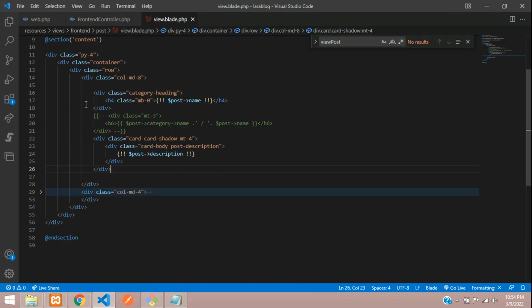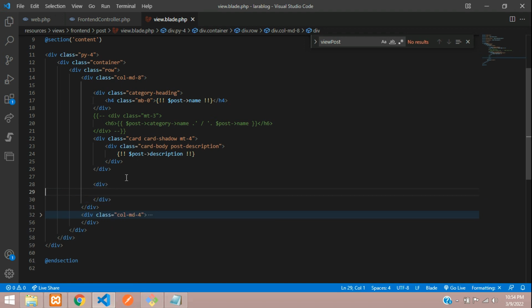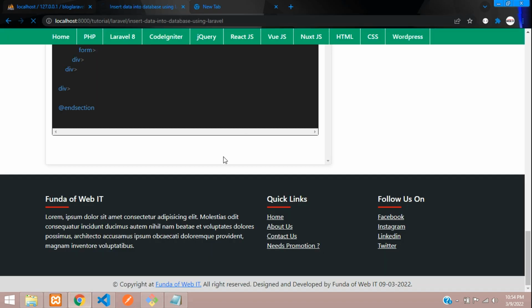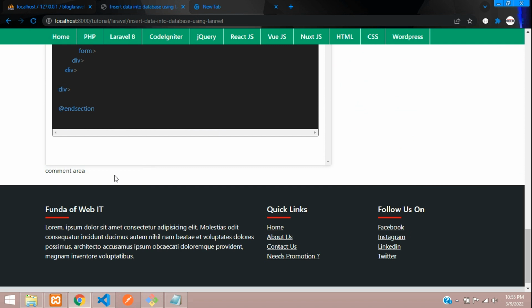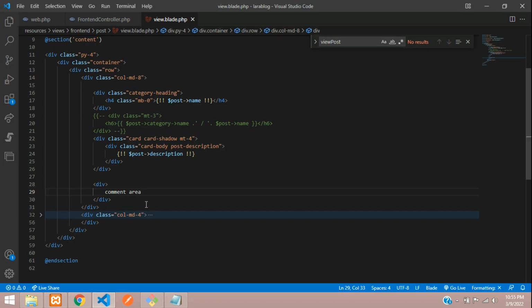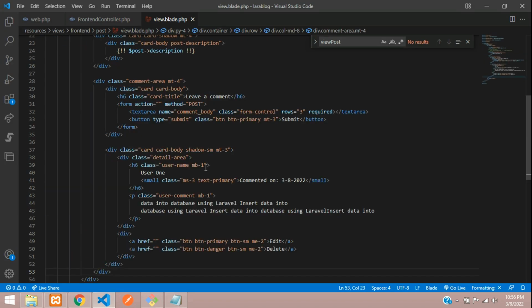Yep guys, so this is our output we are getting, and for testing let's give a div and paste here comment area. Save. Now let's refresh. So here you get the output. So now guys, let me just paste the design what we require. So here we remove and here we paste.